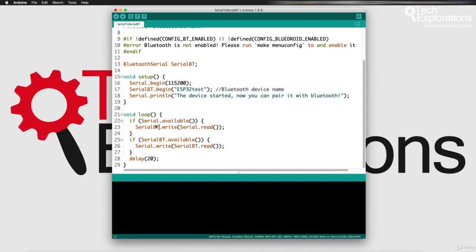So we use serial BT.write to send some data from the device, the Bluetooth device, in this case the ESP32, back to the computer that is connected via serial radio interface. So it's as simple as that.